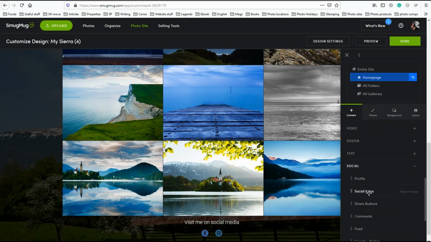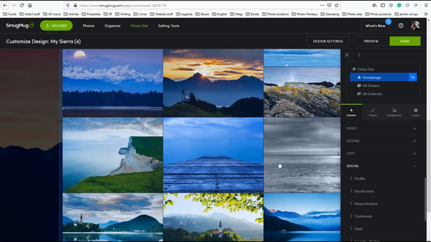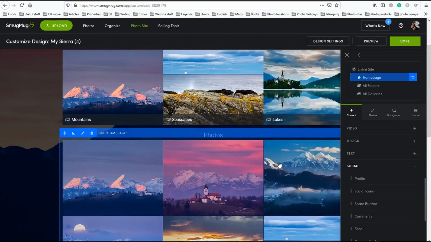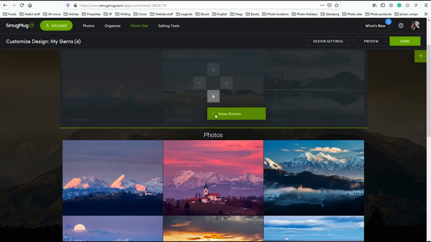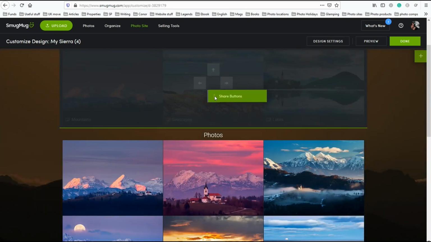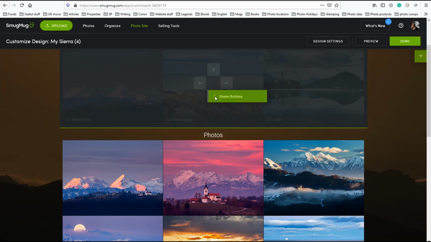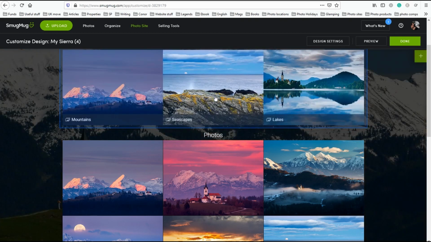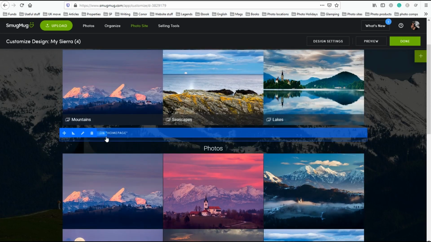Let's say for example I want to add a share button. So let's maybe add it up here. Now as I said, you want to choose where you want to put it, above or below this. Let's put it below. Now there we go.